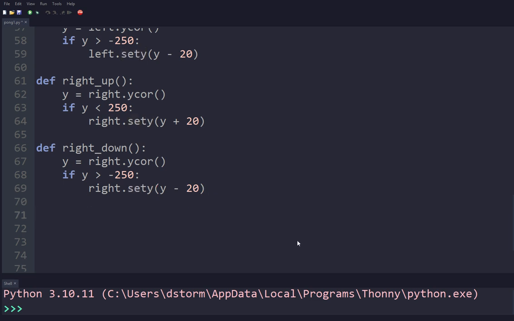So it's actually pretty easy to bind keys to a function. We can use a function called onkeypress. But first we need to listen for those key presses. So first let's write a comment, keyboard bindings.